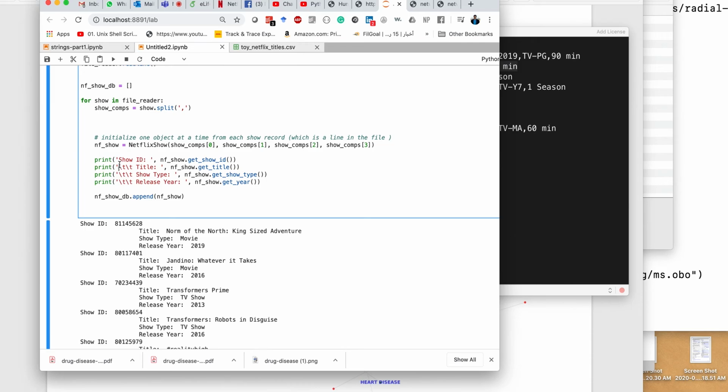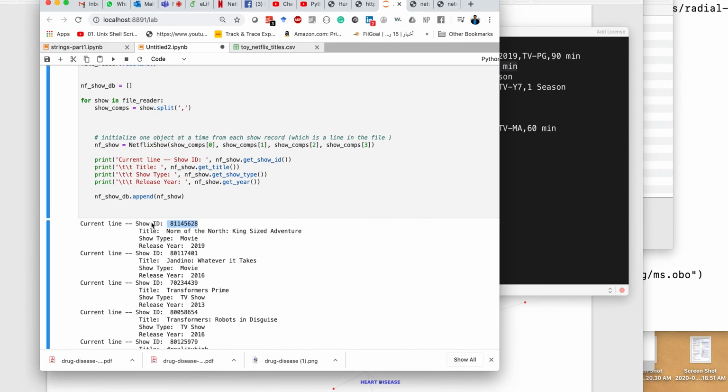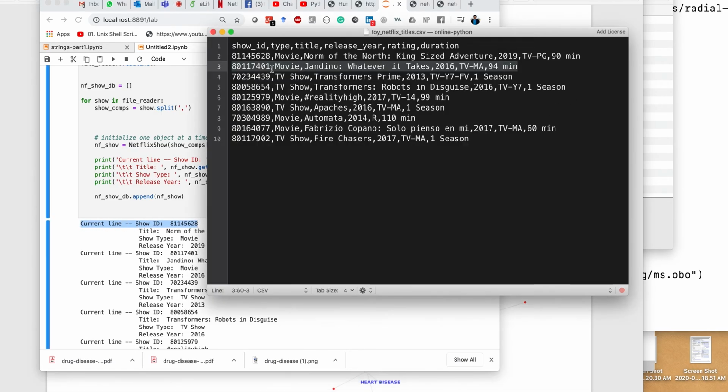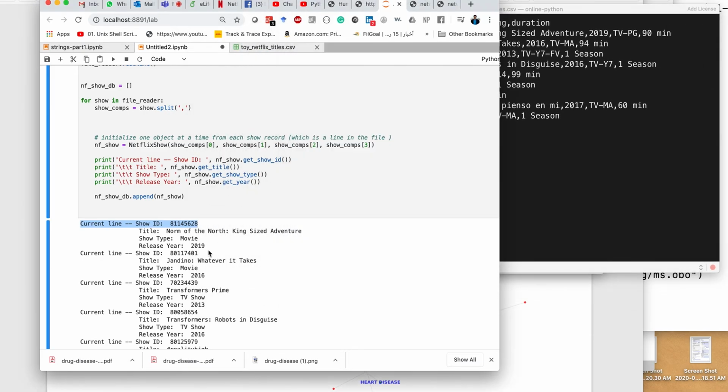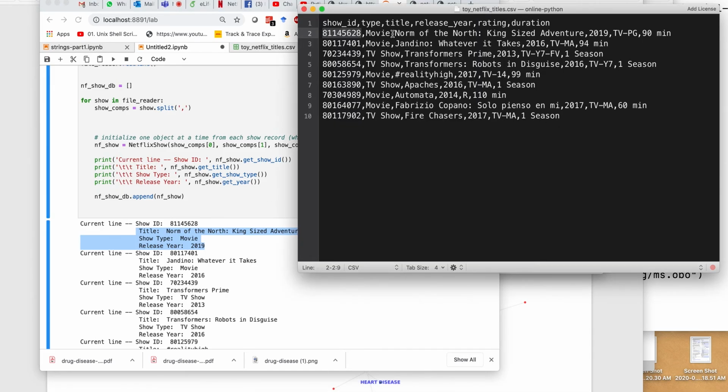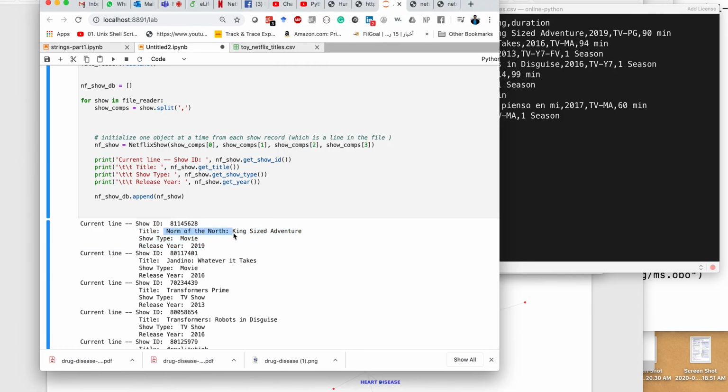And I can prove it to you. Current line, show ID. So if I do that, you're going to see now that I'm reading this line here, which is the first one, is right here. And I'm reading the remaining components of that line. I'm just pushing them aside to make it look really pretty. But here there's a movie, Norm of the North, right here. And it's a movie, and the release year was 2019.